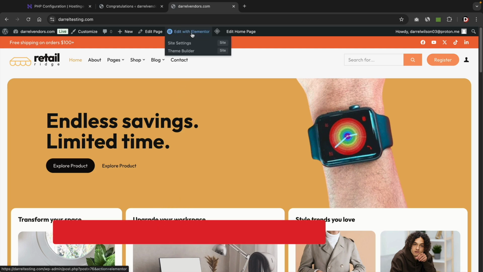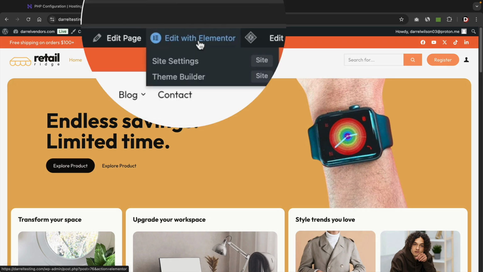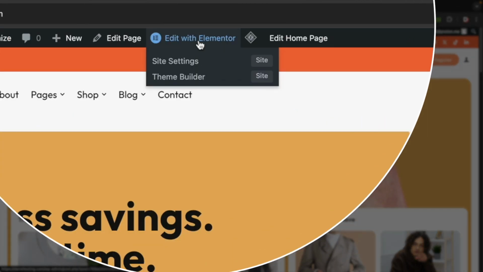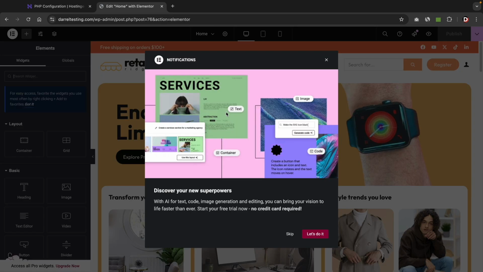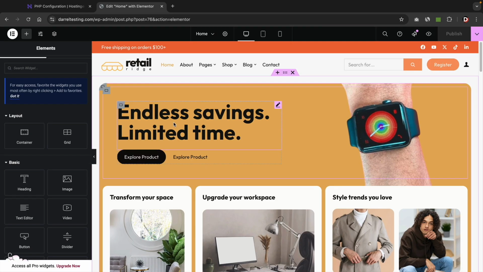So here at the top, you'll see this Edit with Elementor. This is actually a plugin that was automatically installed, and this will be the page builder that we're going to use to design the website. So at the top right here, click on Edit with Elementor, and this will turn on the page builder. Okay, so once we turn on the page builder, I'll go ahead and close this notice. Okay, so this is the Elementor page builder UI.